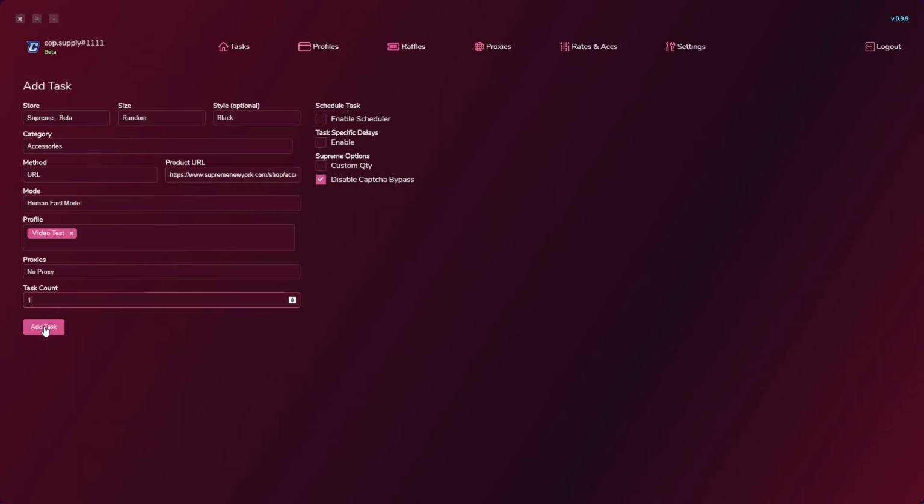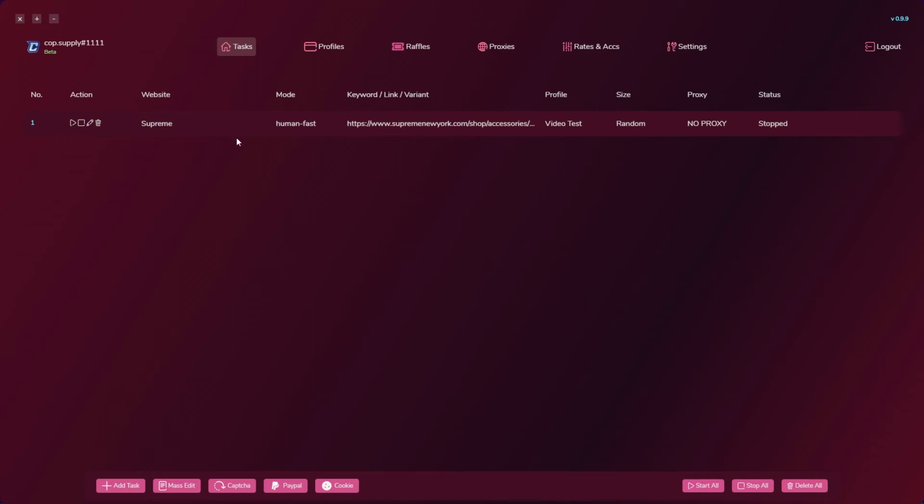Now the last thing to do is hit the add task button, and as you guys can see, a task has been created. So it's number one task. We have the actions associated, which I will recap in one second. Then we have the website, which is Supreme, the mode, which is human fast, the link, keyword or variant, obviously we went with the link, so there's a link there, the profile, which is video test, the size, which is random, the proxy, which we've configured to have no proxies, and the status, which is stopped because it has yet to do anything.